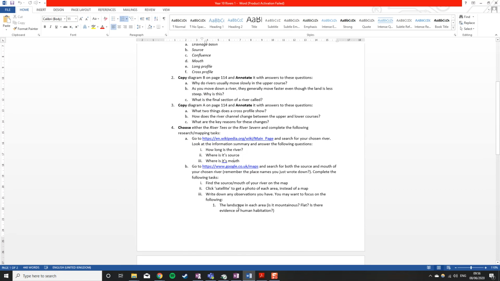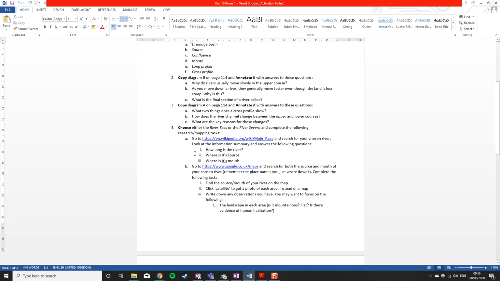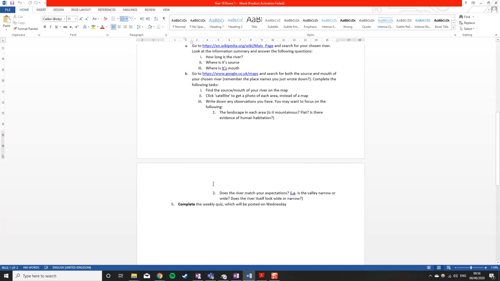So very quickly, let's run through the things you need to do this week. Task 1, reading through pages 114 and 115, you need to define these key terms. You need to copy a couple of diagrams and then annotate them with answers to these questions. And then you need to do some internet reading, research and mapping using Wikipedia and Google Maps on either the River Tees or the River Severn. After that, finish your quiz from Wednesday onwards, and then you're done.